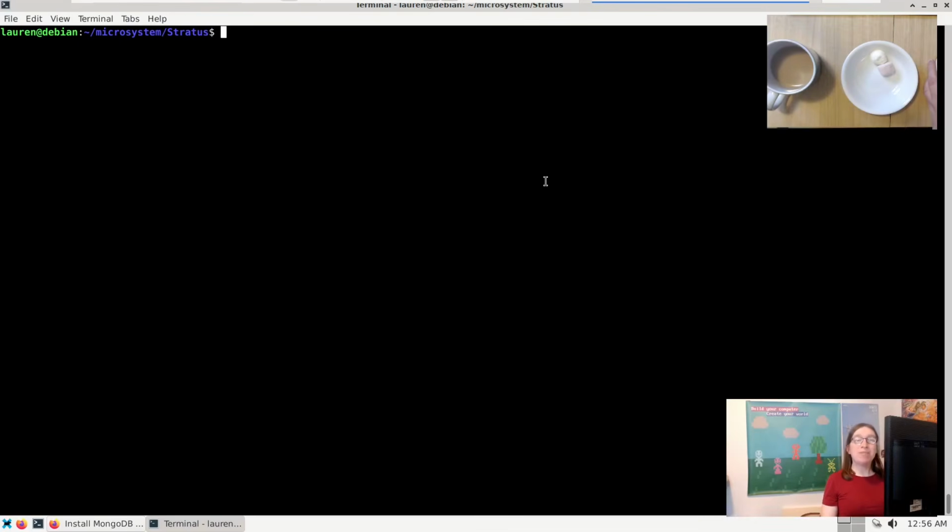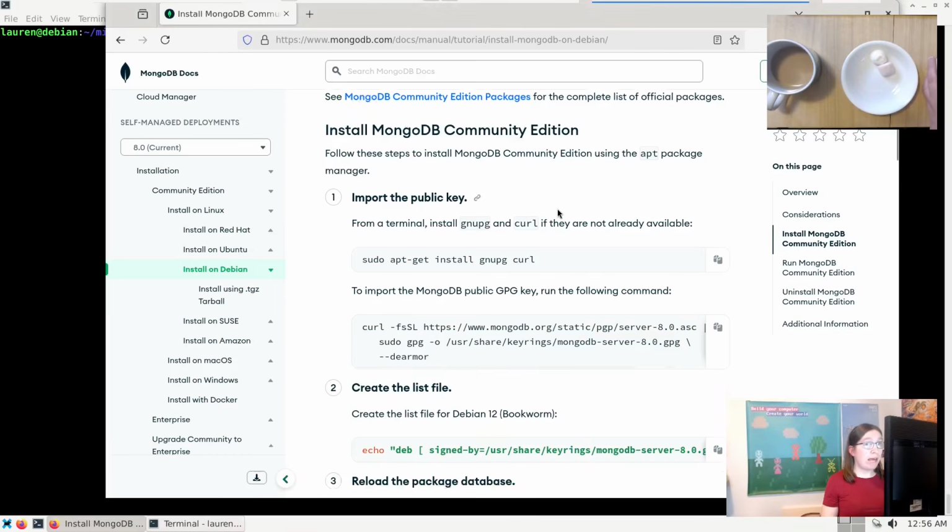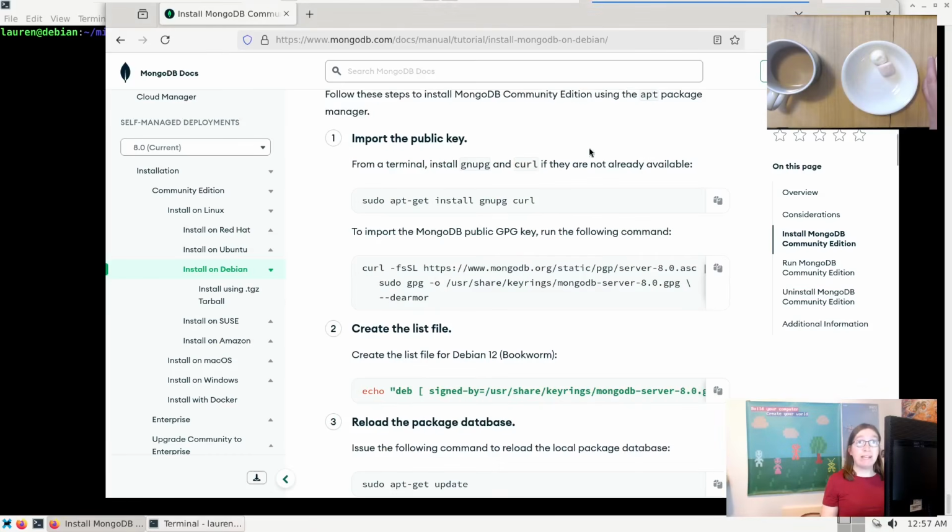Okay, so last but not least, we need to install MongoDB, which is the database that we're going to be using, which I talked about at the start of the video. So I don't think that there are any official Debian packages for MongoDB, so what we're going to do is install it from the MongoDB website. So if we bring that up now, it's got some steps that we need to carry out here.